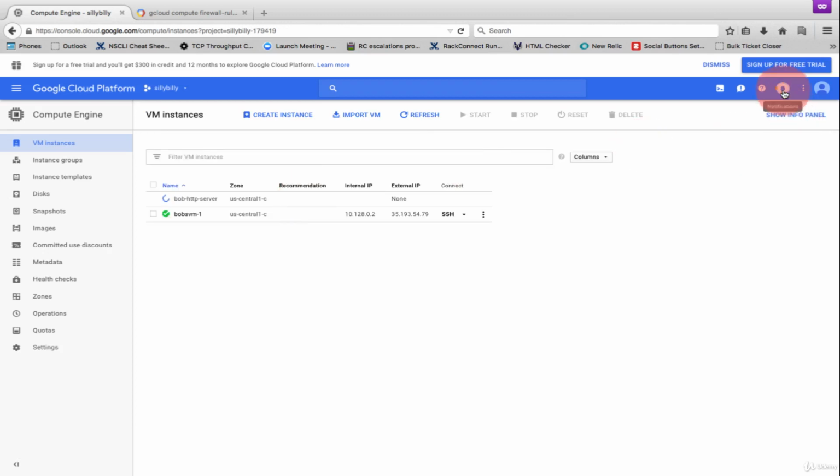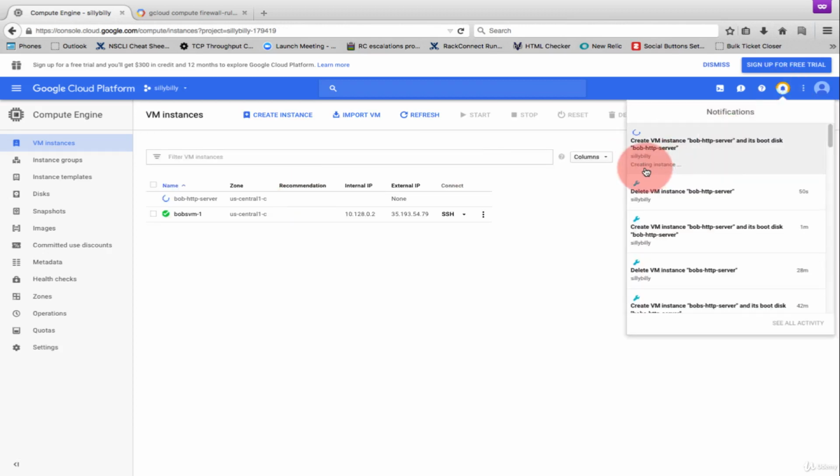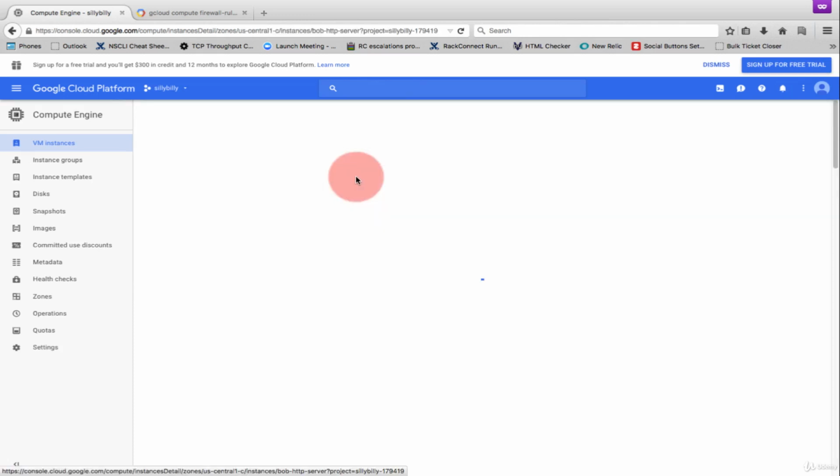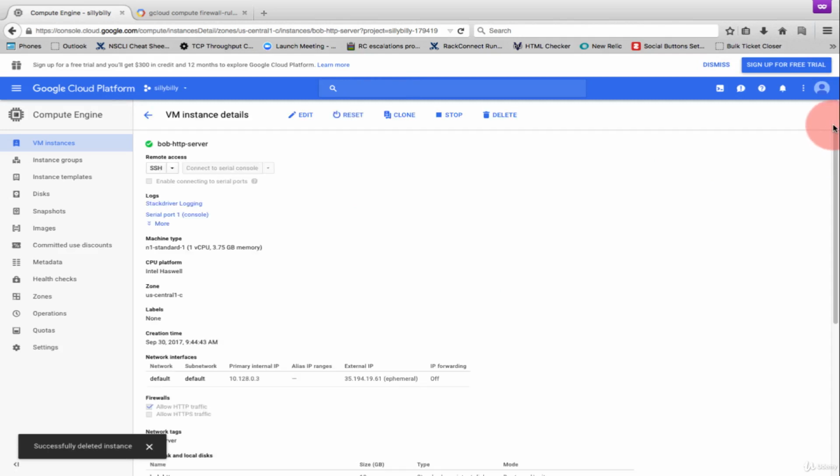And that VM is getting created. If I click the notification, it says create instance, and the VM creation is done. And you can see here, if I click the Bob HTTP server, that the firewall rule is there, allow HTTP traffic, right? Now here is another question for you. Since we have given Bob permission to create the firewall rule, do you think he can create the firewall rule from his portal here, right? So let's go try it.